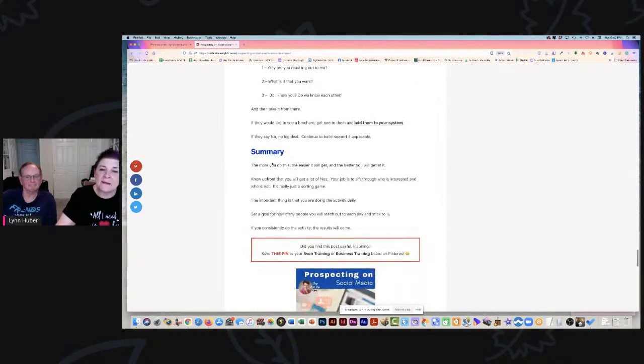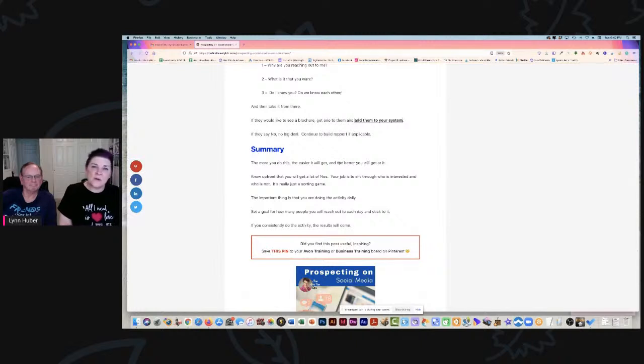And then the summary: the more you do this, the easier it'll get and the better you'll get at it. Know up front that you're going to get a lot of no's. Your job is just to sift through who's interested and who's not. It's really just a sorting game. The important thing is that you're doing the activity. Even in automating your follow-ups, the important thing is you're doing the activity. If you do the activity, the results will come, right? So set a goal for how many people you'll reach out to each day and stick to it.